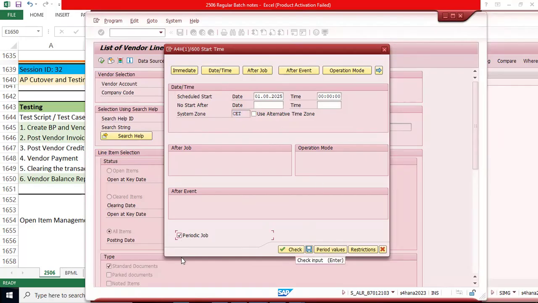it as a periodic job. If your requirement is to run only for a one time, this time is more than enough. Then you don't need to select periodic job. That is with your date and time and immediate.